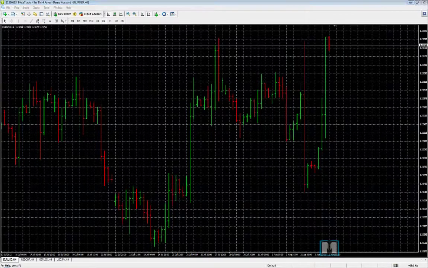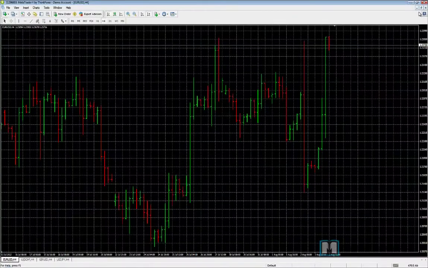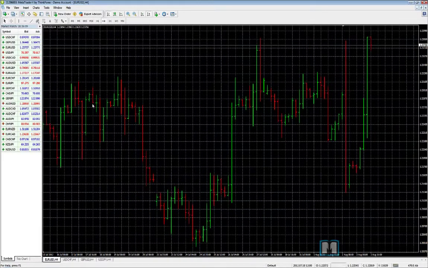Okay, just flick back to my agenda. So we've gone over the toolbars. Let's have a quick look in a little bit of detail at the Market Watch window now. I'm going to bring up the Market Watch window one more time just here.